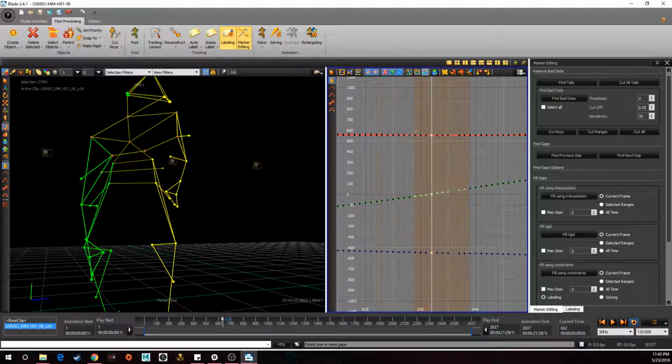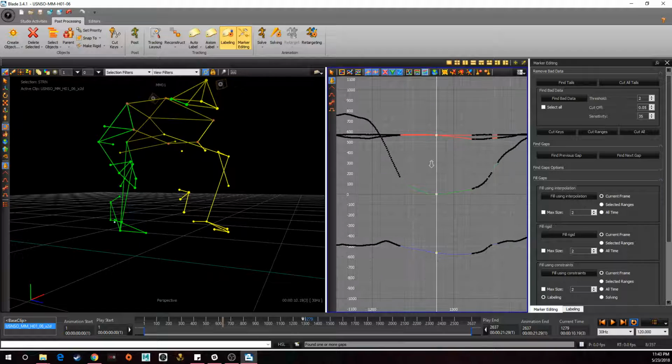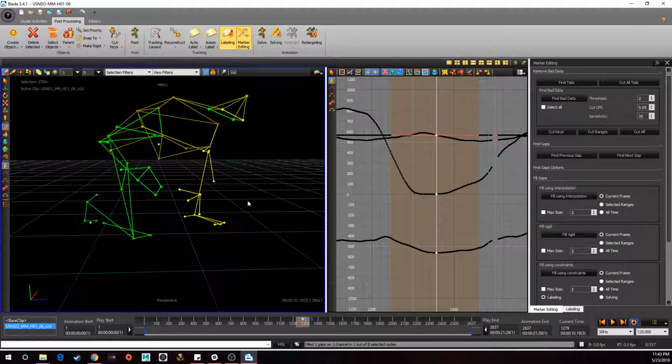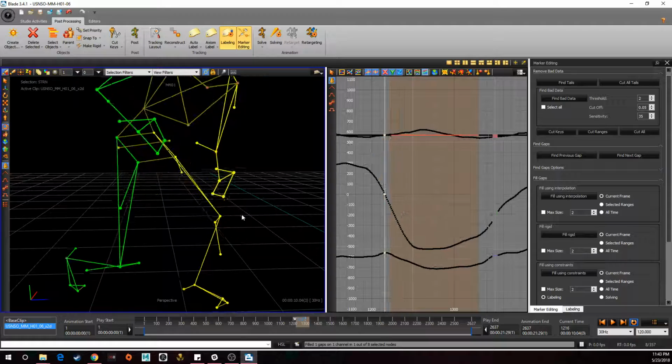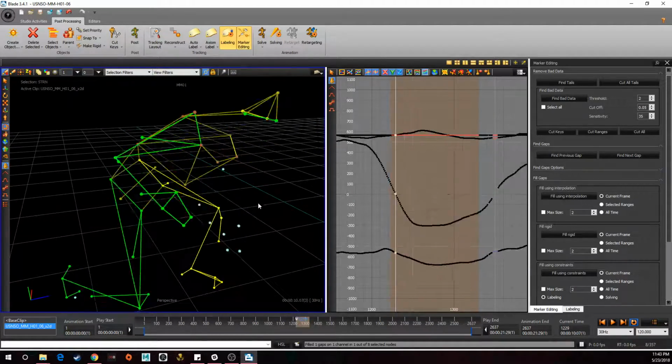Sternum, cut keys, fill rigid. Find next gap. This sternum. Okay, so this is sort of a big jump, but we're just gonna go ahead. We're just gonna go like that. They're gonna cut the keys. We're gonna fill this rigid. We're gonna go back through just to make sure that it looks good.